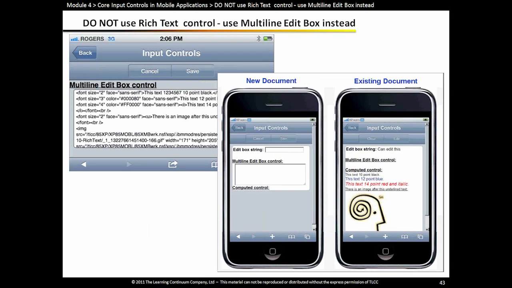Now, rich text controls are not supported in mobile applications and will basically cause a runtime error if you add them to a mobile page. So what do you do about that? Well, for new documents, you can provide the user with a multi-line edit box control, and they can enter in multiple lines of text, but that's what it will be, just text. For existing documents, you can bind a computed input control to your rich text field in your existing documents, and it will render correctly.